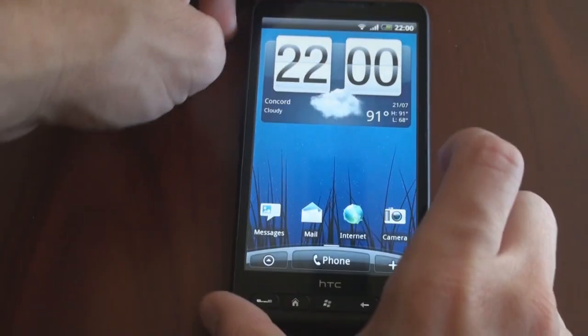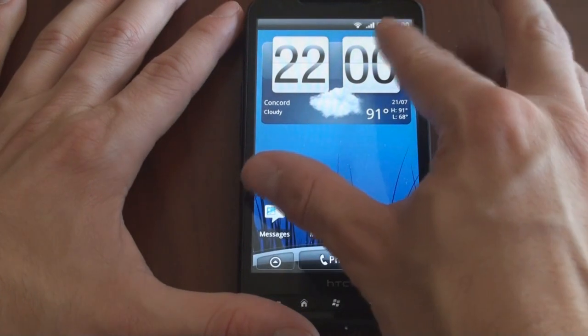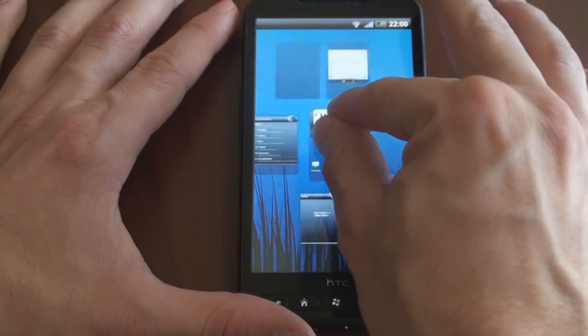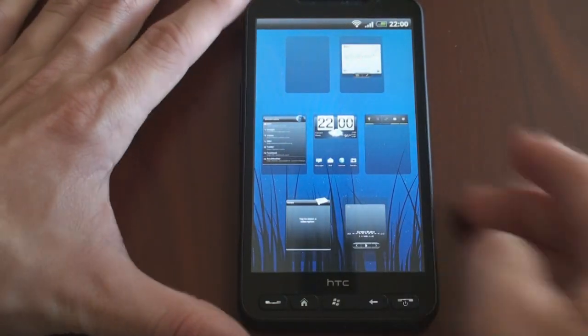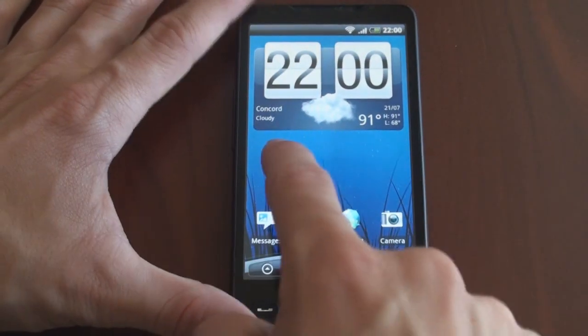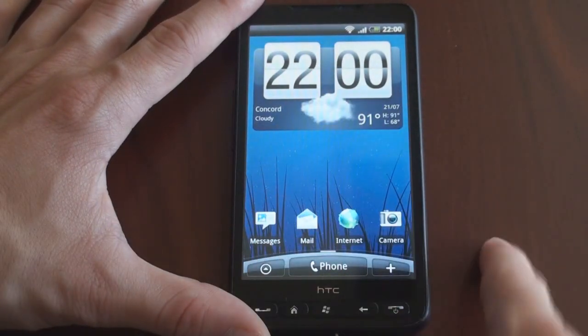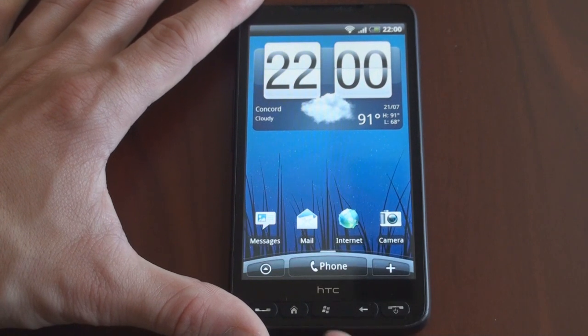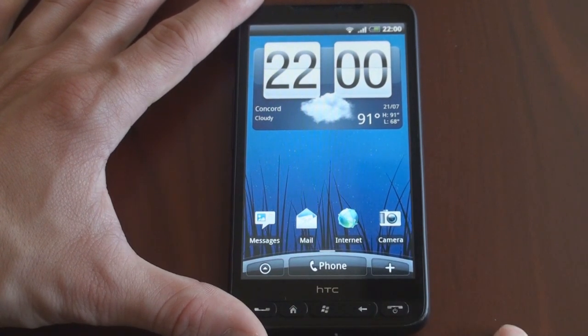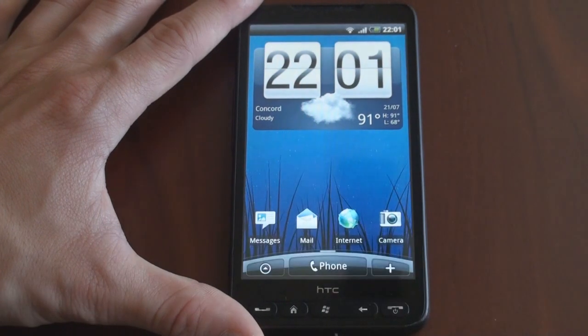So let's go back to the home screen. So we have the HTC Sense widgets. We can do the pinch to zoom leap feature, which lets you zoom out. You saw this on the HTC Desire, the HTC Legend. We've got the live wallpaper in the background with the grass moving. What they've done is they've mapped this start key to the standard Android menu system.